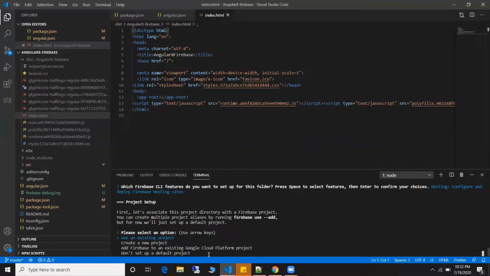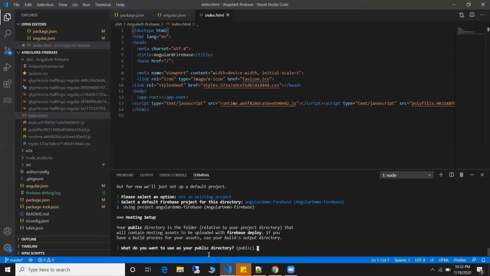Now it is asking, please select an option, use an existing project or create a new project. I'm going to use an existing project because we have already created a project in Firebase. So we are just going to use that project. Select use an existing project and enter. This is showing our Firebase project. Enter.